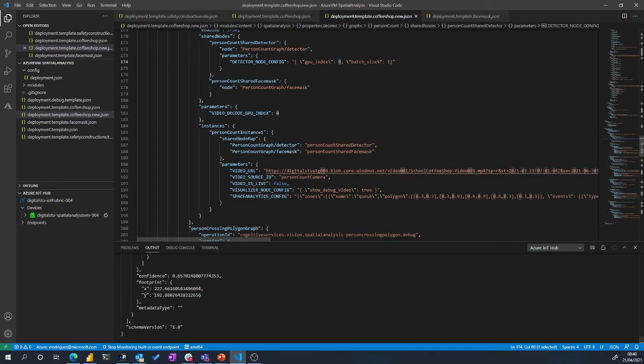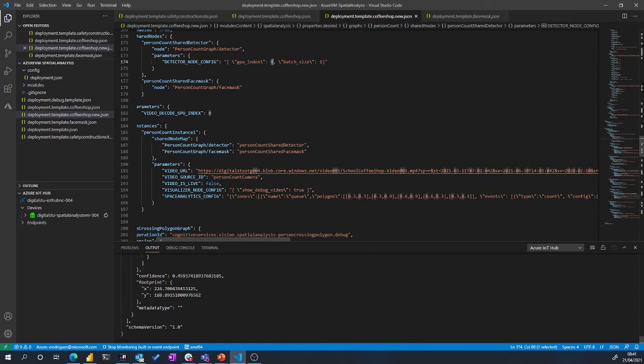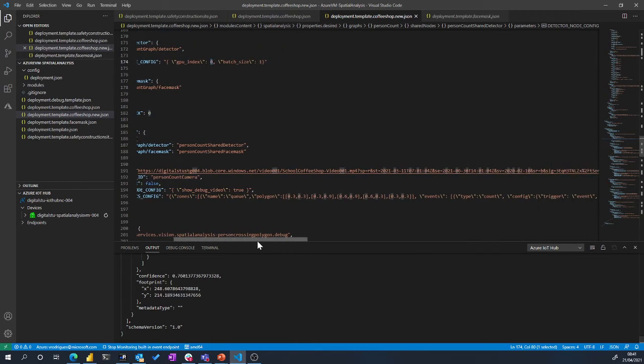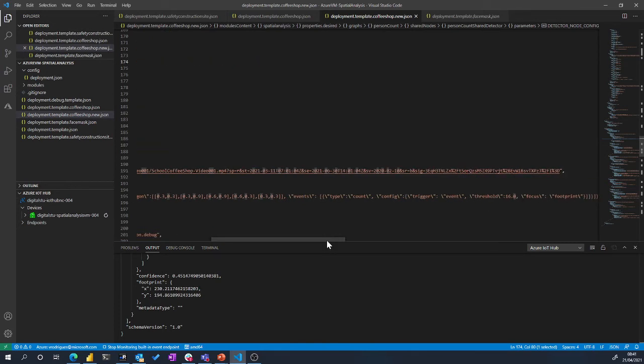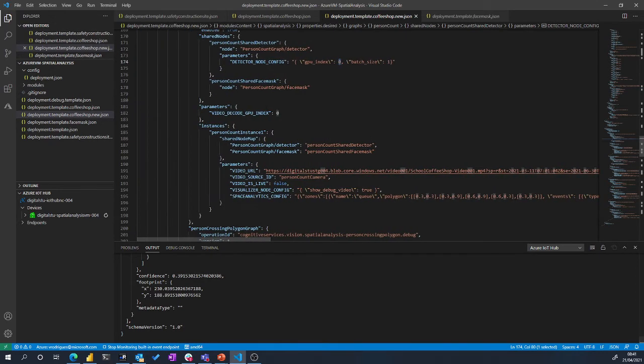And here you can set some parameters. For example, you can set the RTSP address here to connect with your live stream and set the video live to true. In my case today for the demo, I'm just using an actual video to get these insights, and I host this video inside of a blob storage. And last but not least, we can set the spatial analysis configuration, and you can set the polygon parameters, the events, the type of the events, the trigger, the threshold, and so on.